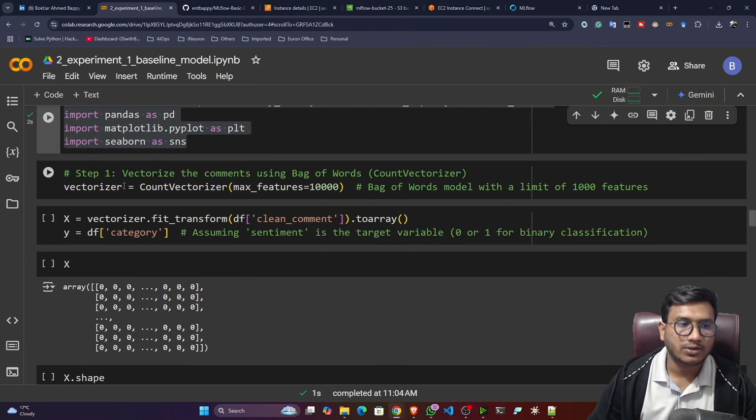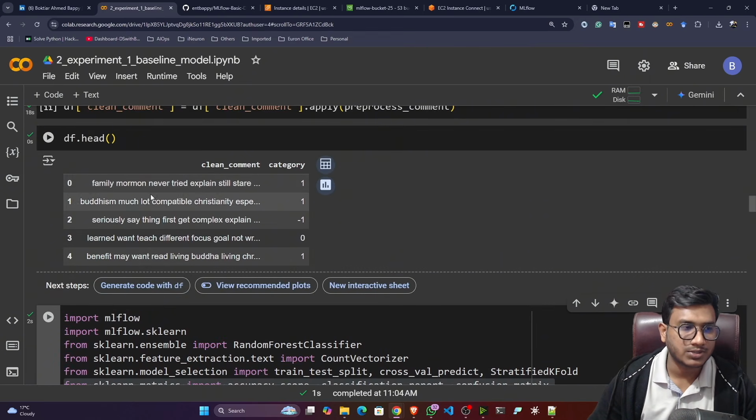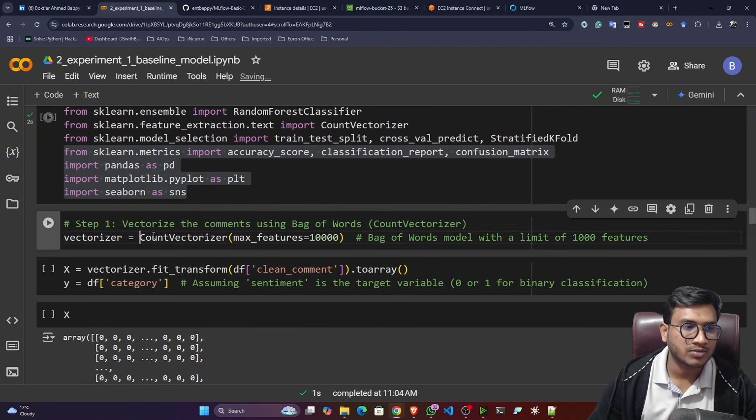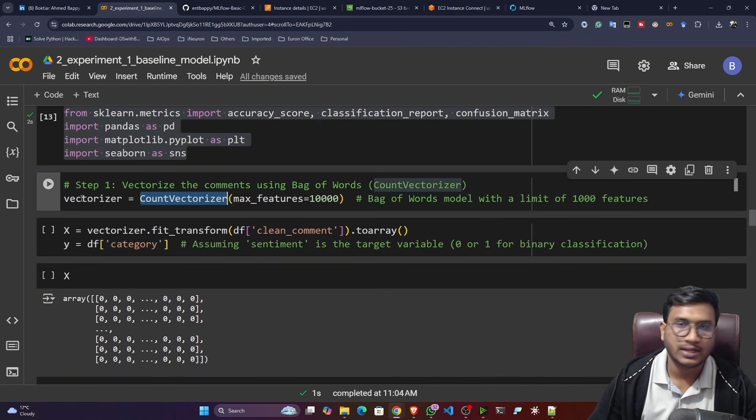Now first of all, we have to vectorize the data because it's textual data. We have to convert it to numbers. For this I'm using CountVectorizer, and max features as of now I'm taking 10,000. Okay, so this is called bag of words, I think you know. So let's create the vectorizer.